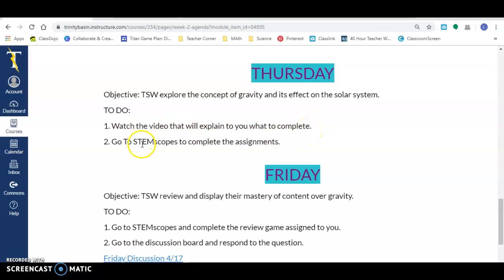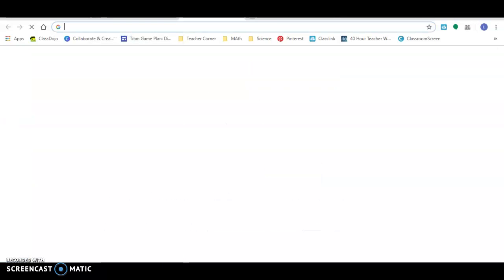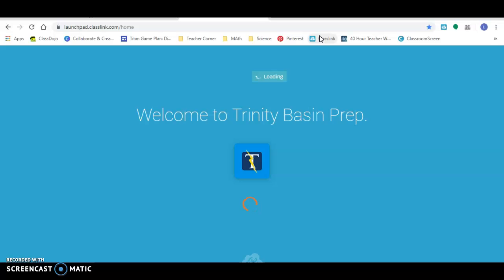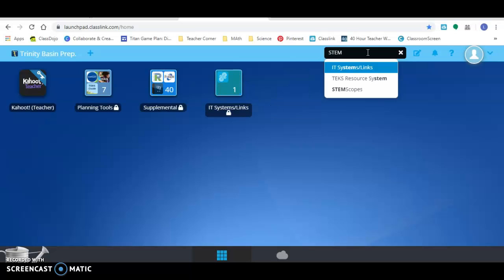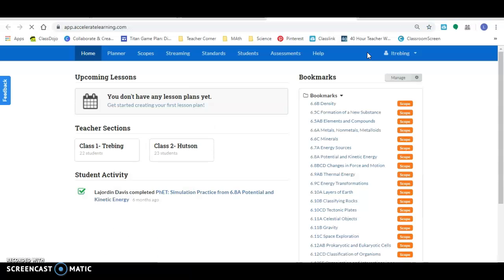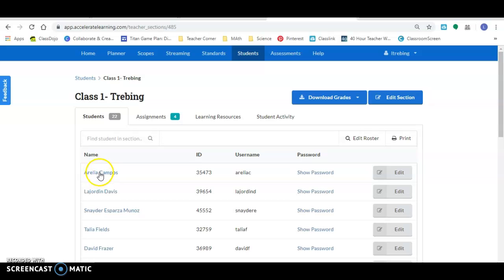And then go to STEM Scopes to complete assignments. Now we haven't been to STEM Scopes in a while, so I wanted to go through that and what that looks like. So on your class link is where you'll open up. And I'm going to come up here to the search bar so it's easier and type in STEM Scopes and click enter. Yours will look a little different. This is the teacher side, but let's just say I'm looking in my homeroom.